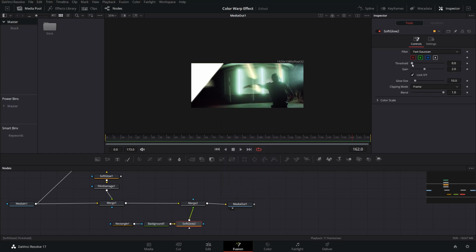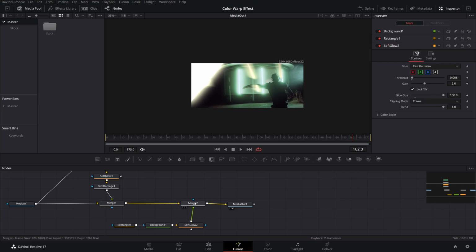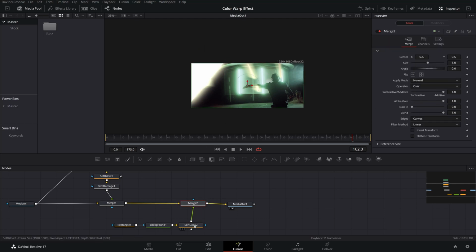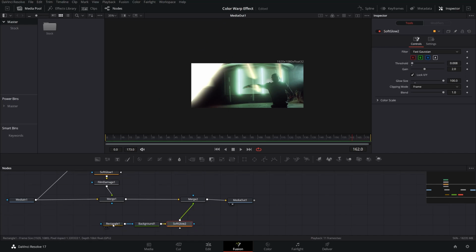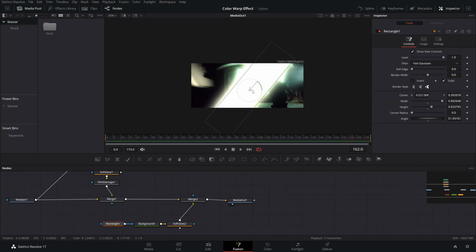And of course, bring up the threshold and what is it? The glow size. That's what I really wanna bring up. Bring that up as much as we can. And as you can see, now we have a fake light that we can go ahead and move around. So to move that around though, let's go back to our rectangle here and we can move it around freely.